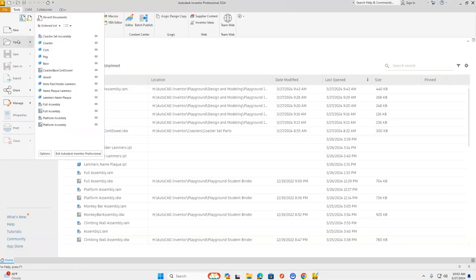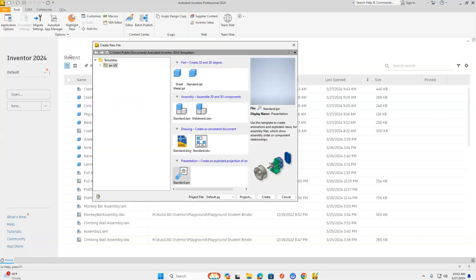our Inventor screen, and we're going to go to New. When our menu opens up, we're going to be selecting Presentation, and that is in this menu all the way down at the bottom, Standard IPN. The icon looks like a peg going into a hole. Okay, and click Create.